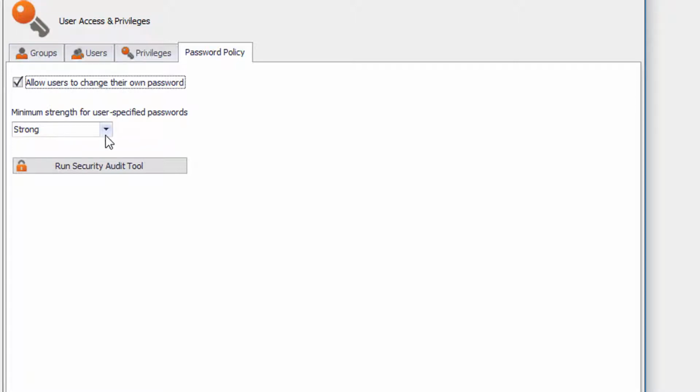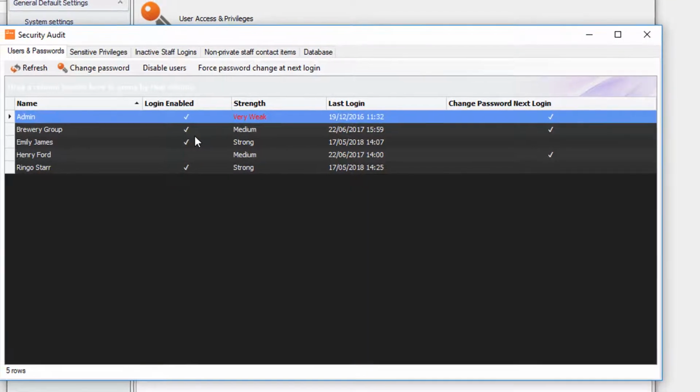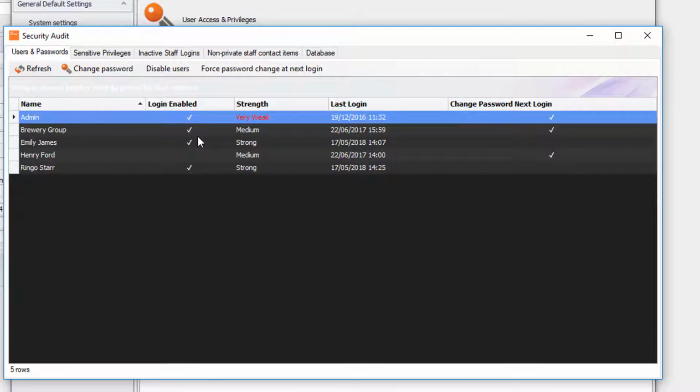We've set it to strong, and that means when they create new passwords, it will always have to be a strong password. And below here, we've got the Run Security Audit tool, and that's what we're going to do now. So when we run this tool, you'll notice that the admin account is very weak, so that is definitely one that we need to change. So we can either change the password directly here, or we can disable that user so they can't get in, or we can force a password change at next login.